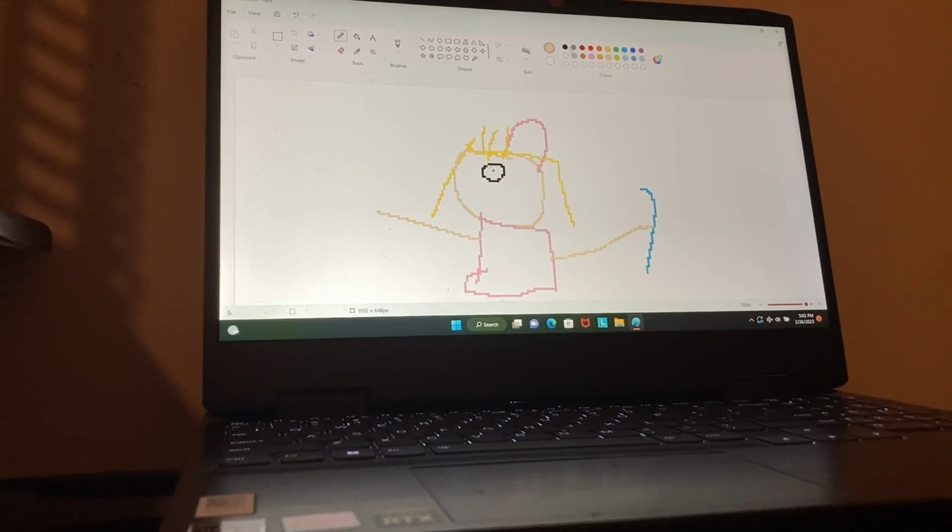Oh, I forgot to do the other eye. I forgot to do that. Hey, I see that's Princess's eye, but what does Bo Peep's eye look like? Let me look at my picture again. I forgot. Okay, her eye is actually the same as Princess's. Her eye is just like a little smaller. So we're gonna do a small eye right there.